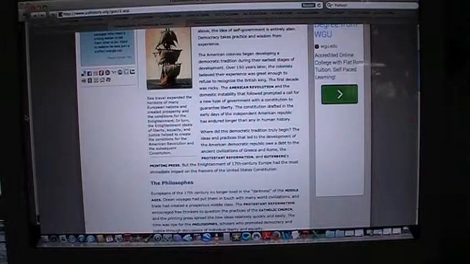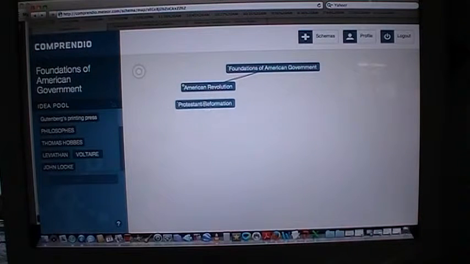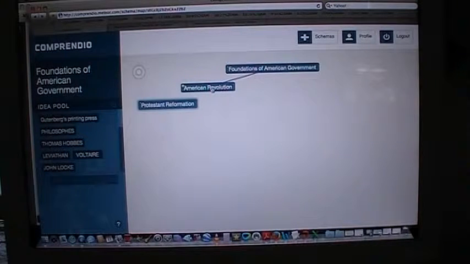So I'm going to go back to Comprendio. I'm going to drag and drop Protestant Reformation. I'm going to connect Protestant Reformation to American Revolution because it comes after American Revolution. Again, you'll notice that when I double click, I end up with that light blue trim around the word. Single click the word that I want to connect it to, and the line appears.